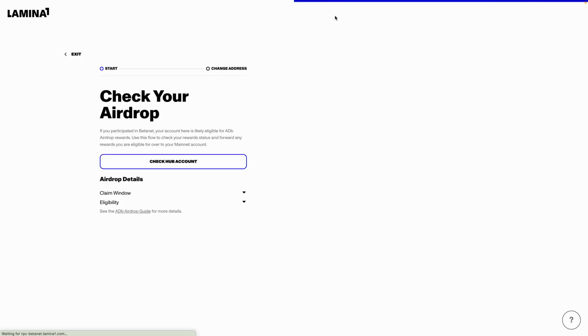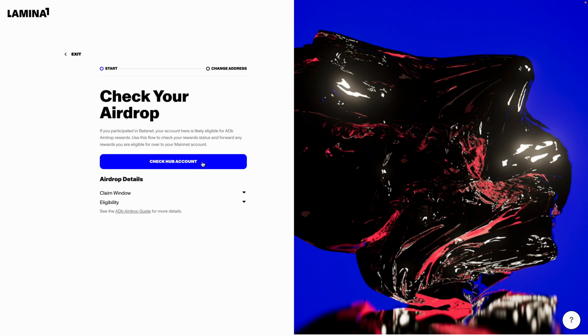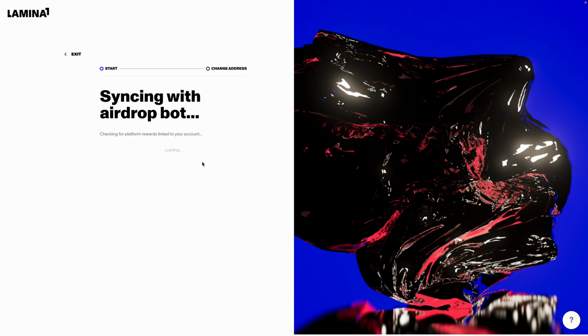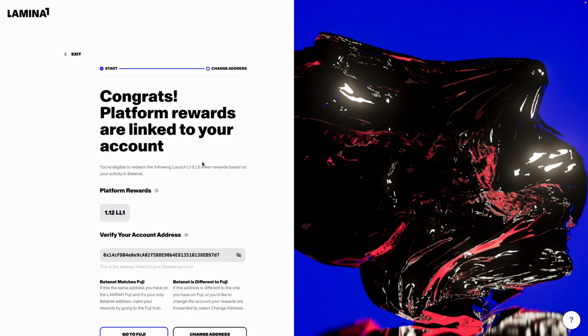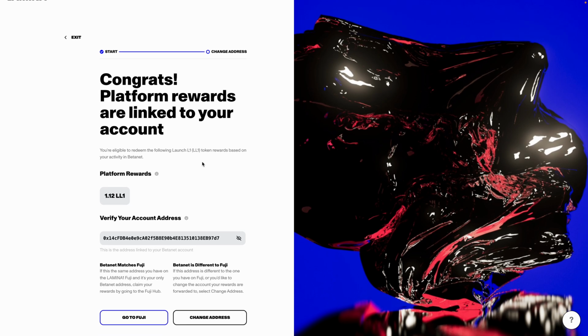First of all, you're going to hit check your Airdrop. The first thing you're going to do is check to see if this hub account has any rewards attached to it. So let's check. And it looks like, yep, this Betanet address has rewards inside of it that I'm going to want to take. If your Betanet address matches your Fuji address or your mainnet address, you actually don't have to do this step. You can just claim entirely in the hub. But if for some reason these addresses are different, you're going to want to forward your address. So that's what this video is all about.